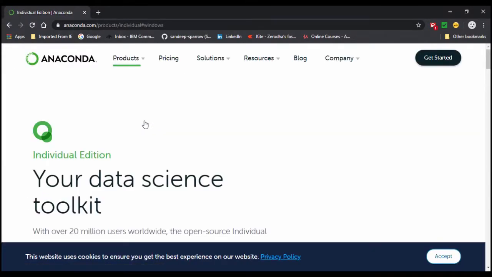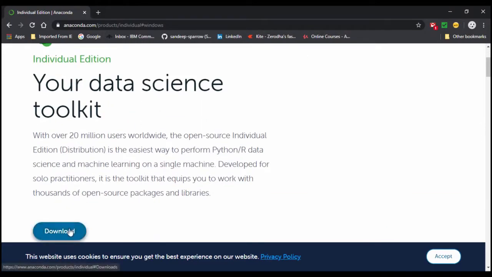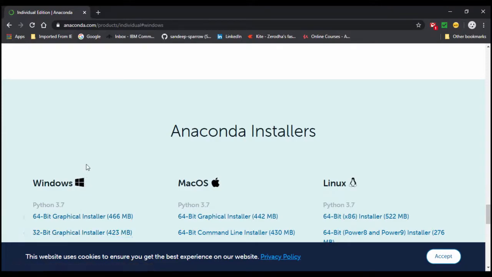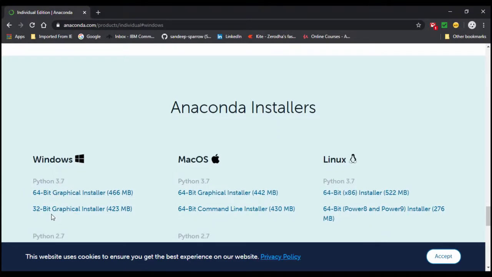It will open the Anaconda installer website, and from here you can click on the download button. You can see the installers are available for all the operating systems. For Windows operating system we have a 32-bit and a 64-bit installer. One thing to note here is to select the latest version of Python, that is Python 3.7. If you have a 64-bit operating system, then select the 64-bit installer. If you have a 32-bit operating system, select the 32-bit graphical installer. I have a 64-bit operating system, so I'll select this installer.